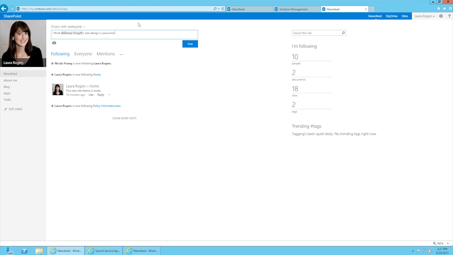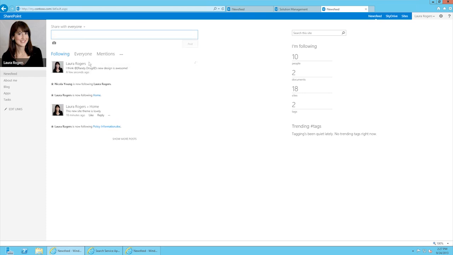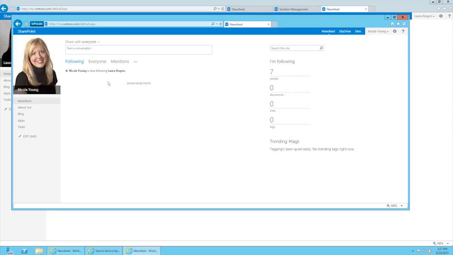So I can do mentions just like in Twitter and on Facebook and things like that. So I go ahead and I mention somebody, and so I'm making this little post in my newsfeed. This is not the same newsfeed that's on the team site. This is a separate newsfeed. Team sites, they're isolated.